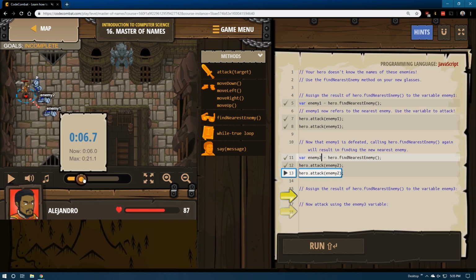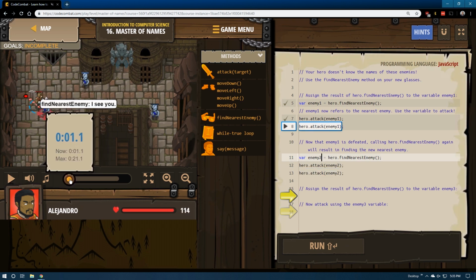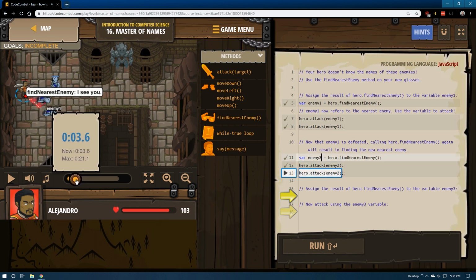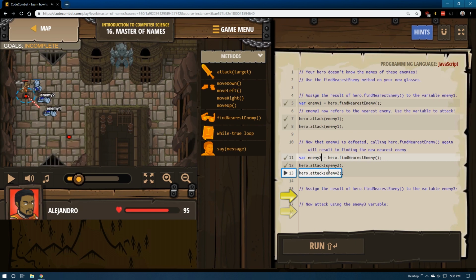So I'm going to pause this and go back a little bit. Right here. He looks around. He spots this guy with find nearest enemy. I see you. And if you see, enemy 2 is already defeated, but he's on the ground here. So you could name that person again, whatever.